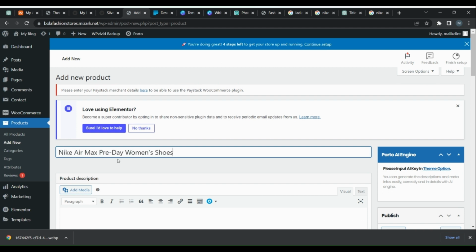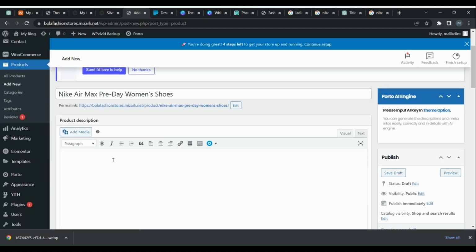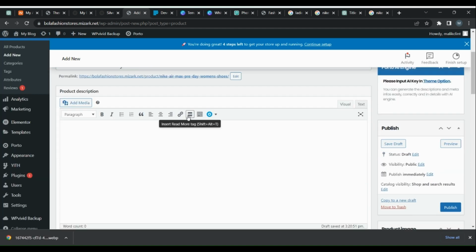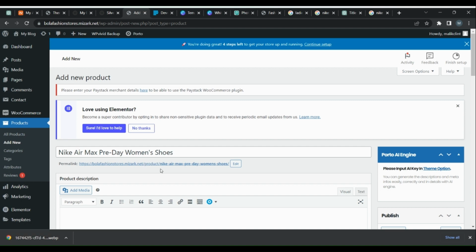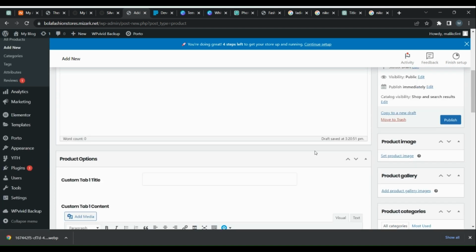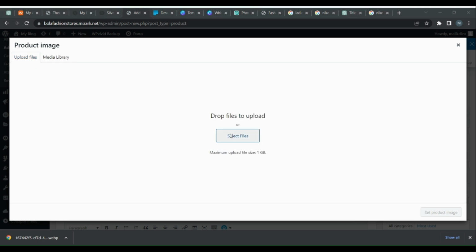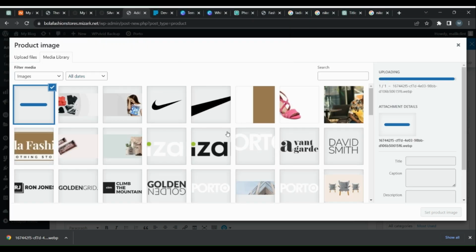Okay. For the product now, I'm just going to paste that there. You can decide to name it anything you want. All right. It will generate a permalink. And this permalink is what you can use when you're sharing this product on Instagram and you want people to come and purchase directly on your website. So this is the link you would use. Okay. So the product image, you can see set product image, upload files, and select the image we downloaded.